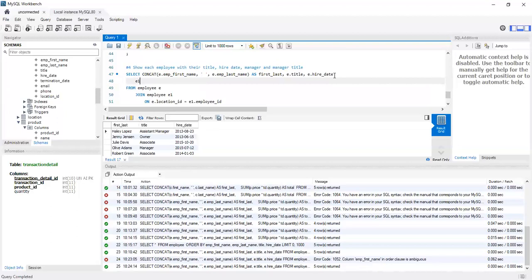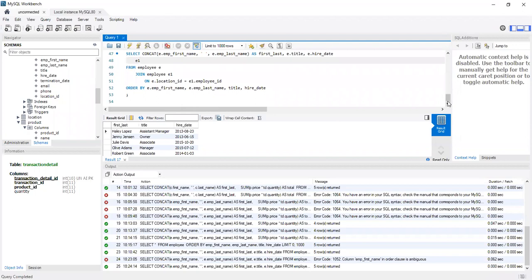Wait, why are we getting it from the E1 table again? Because now the E1 table is going to give us the manager. The E table is giving us the employee, and then the E1 table is going to give us the manager. Because we just did that down here. That's what we just told it to do. Yeah, okay.